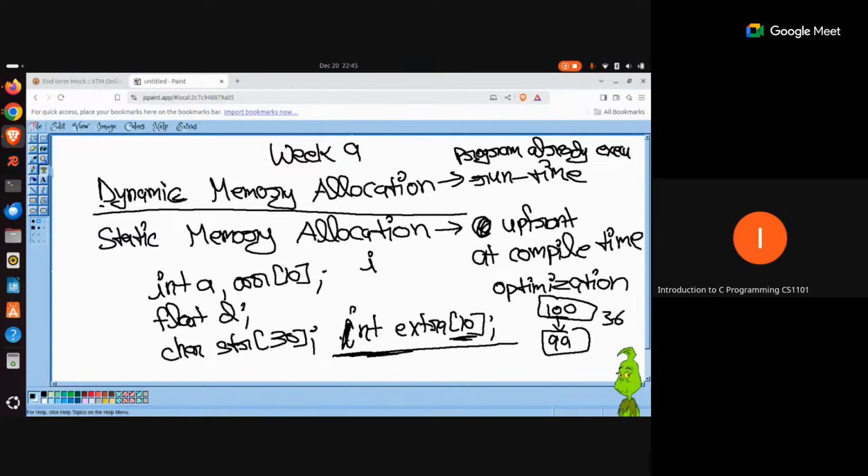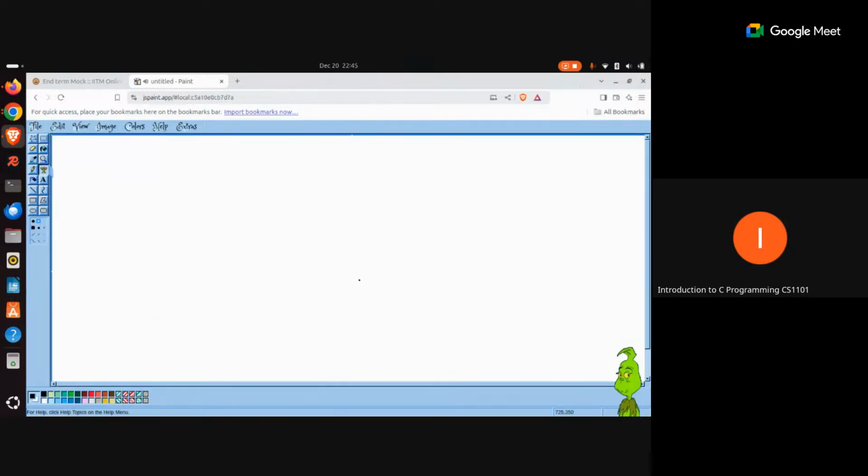Now, if you're doing it at runtime, of course the question arises: how? Because so far, the way we have written C programs is, we simply use a data type, and then we choose the variable name.